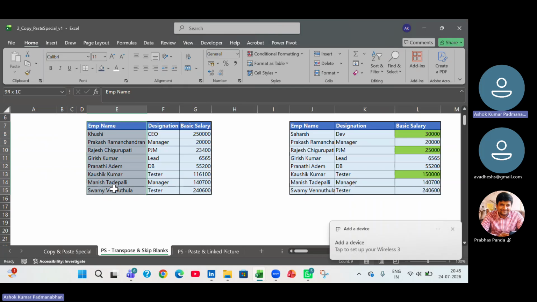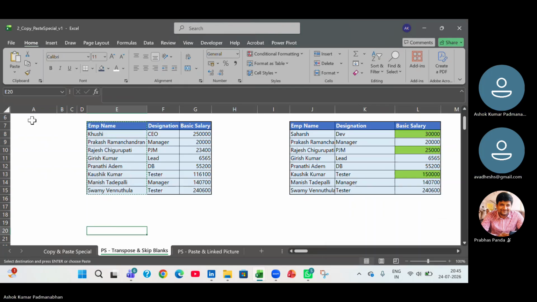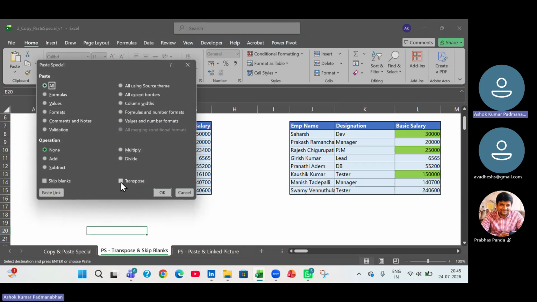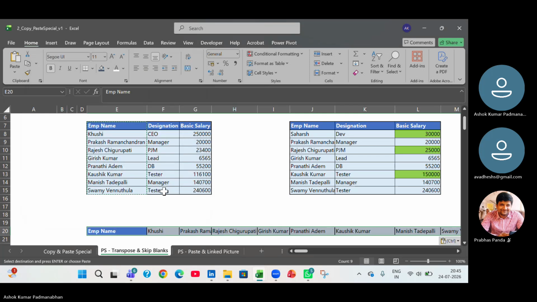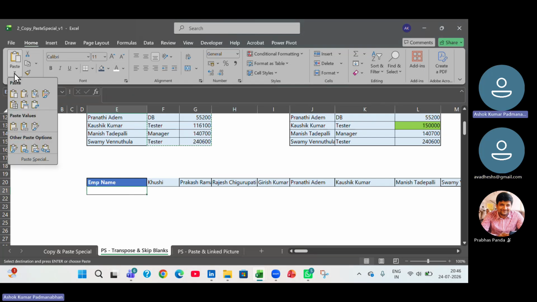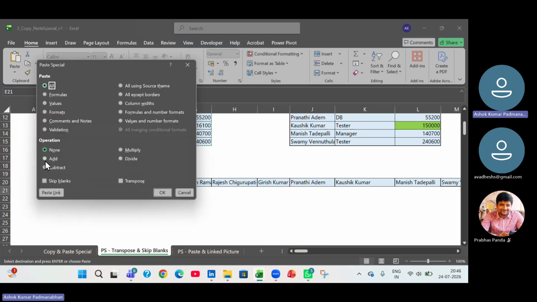Likewise, you select the particular data, click here, paste special. Now this time I'm going to say transpose. So all the row data has been converted to column. Likewise, you can say Control C, designation and basic salary, paste special, and convert it to transpose.